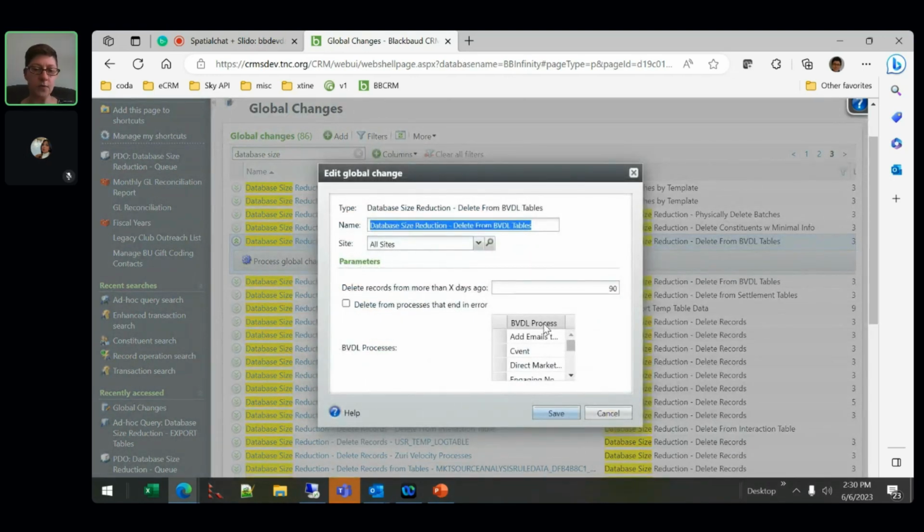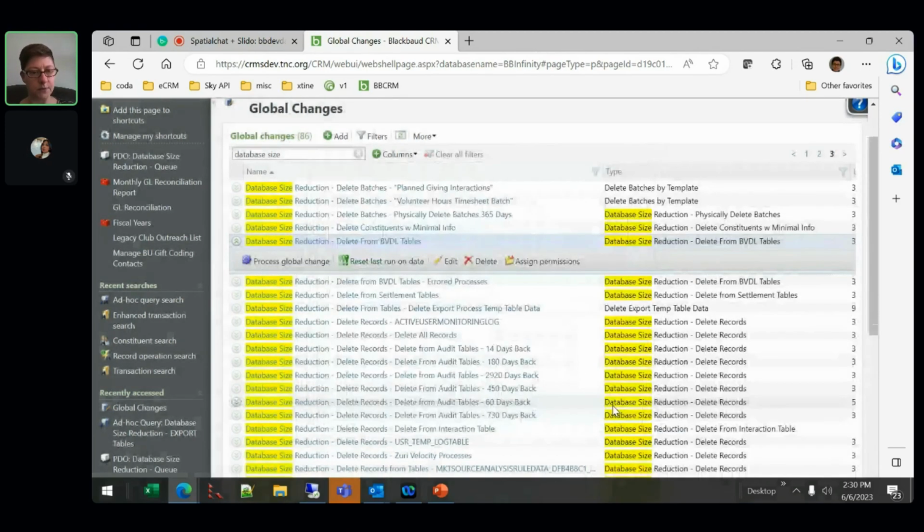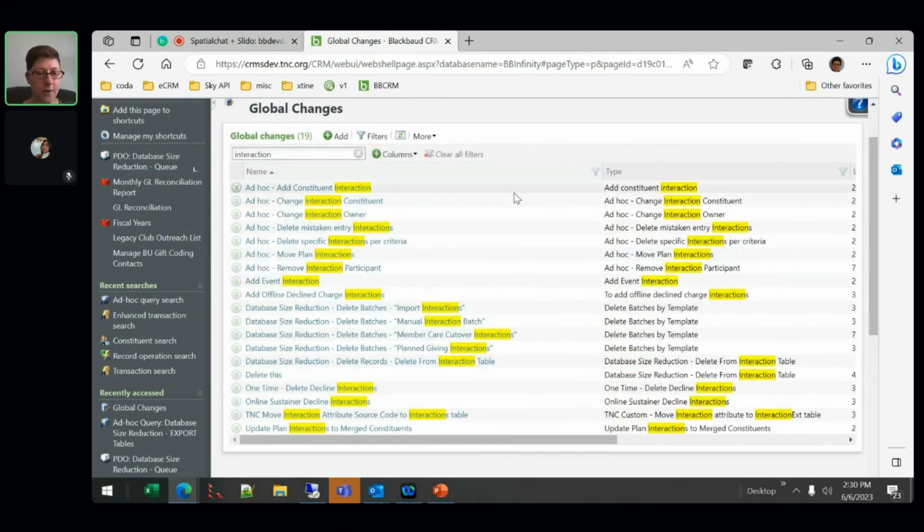BVDL, here we have a list of all the different BVDL processes. This is all of the ones that we actually do: cvent, engaging networks, mobile commons. So you can do it for more than one BVDL process and say how many days ago to go, and even deleting processes that end in error, and look at the Word doc to explain the whole thing. And here I'll show my colleague's interactions, because interactions take up a lot of space, that's for sure.